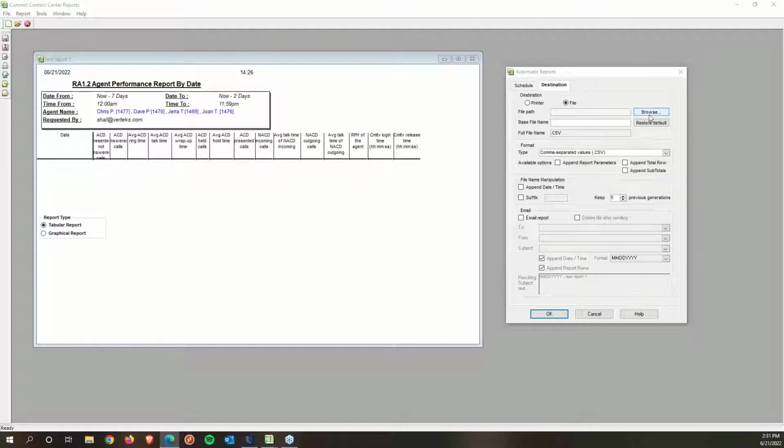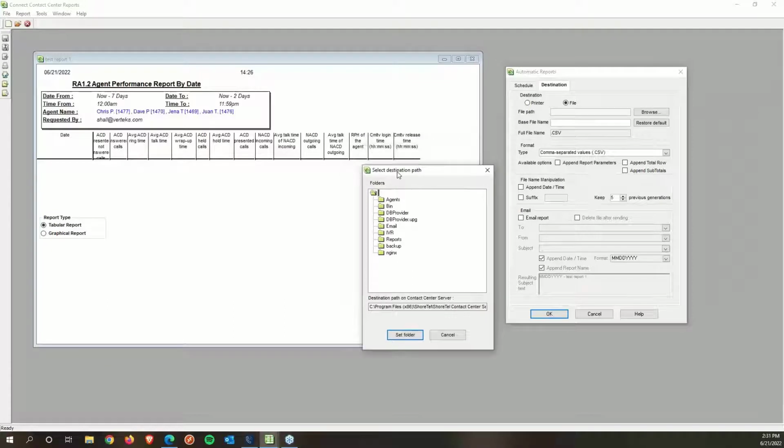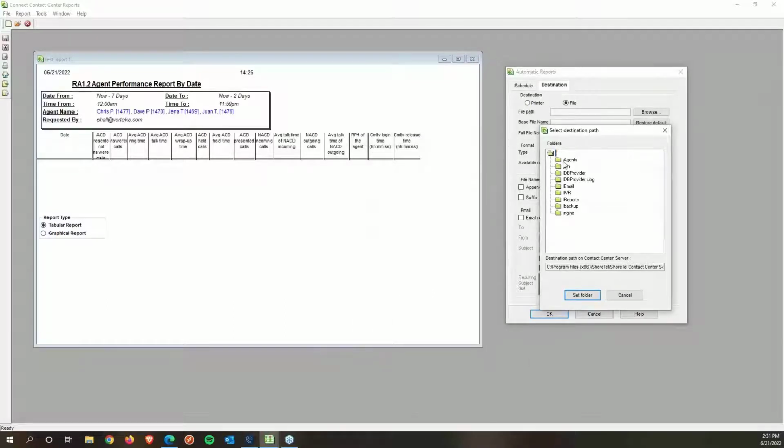And where do we want to save this? So it's got a browse button here. We're going to open that up, and it's going to open up a folder view here for us to choose where we're going to save that. These are folders on the contact center server. These are not folders on your computer. So typically on most contact center servers, we've built a folder for reports, so you can just select that as your destination. Some organizations might have some more folders for different types of reports built. So select where you want that to be.